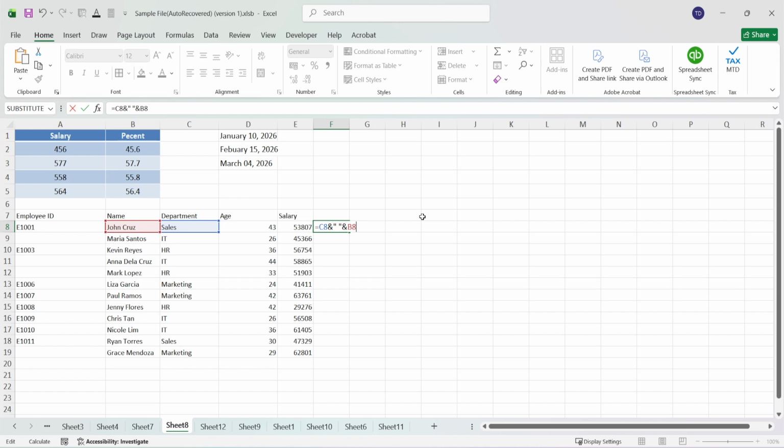In this example, the formula combines the contents of those two cells into one result. The quotation marks with a space inside tell Excel to insert a space between the two values so the text doesn't run together. You can also customize that separator depending on how you want the final text to look.